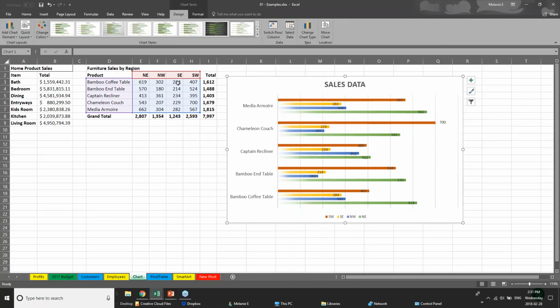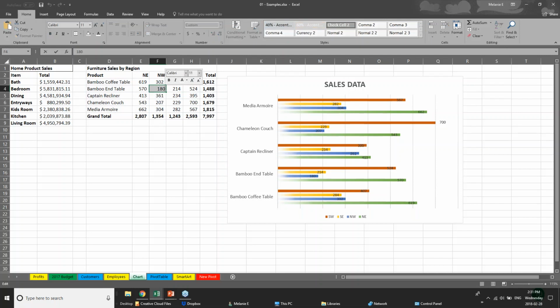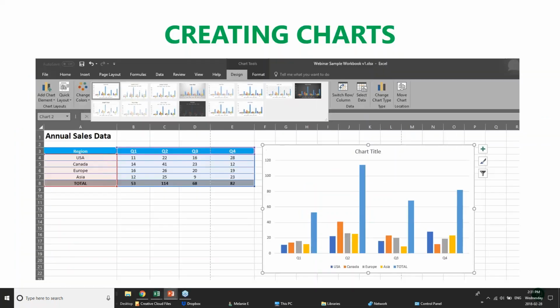And while you're going at it, because it's connected, as I click things in the actual chart, you'll see it corresponding with the data in the actual worksheet. And that's because if I go ahead and change this, it will change it in the sales data as well. So that's something to keep in mind. All right.